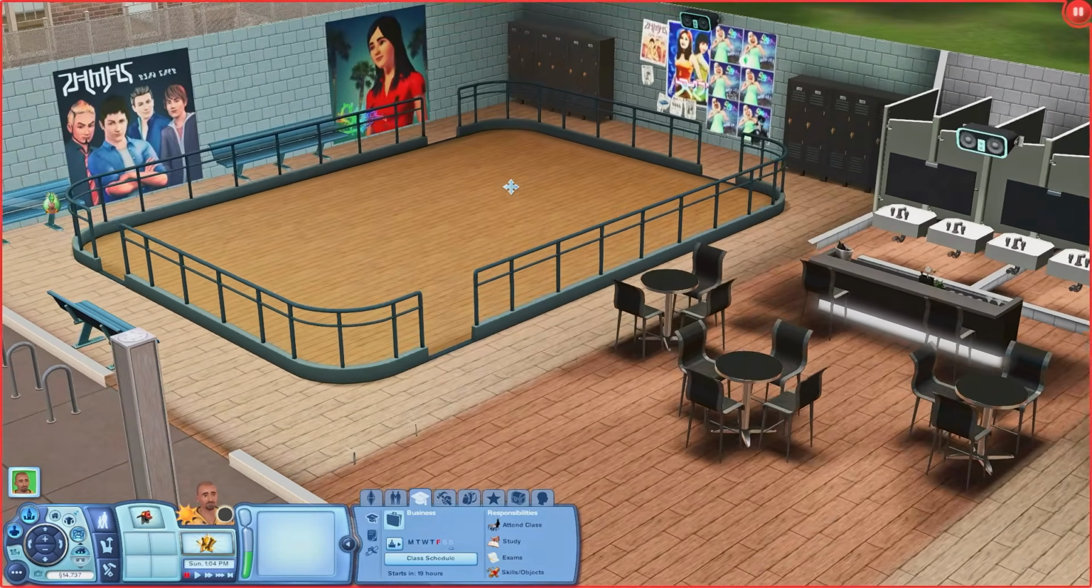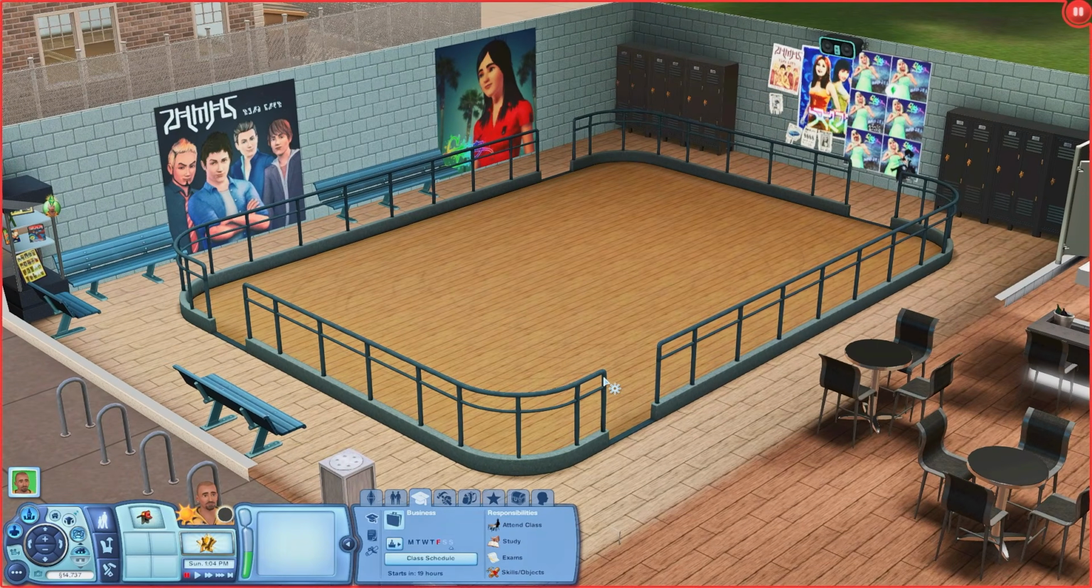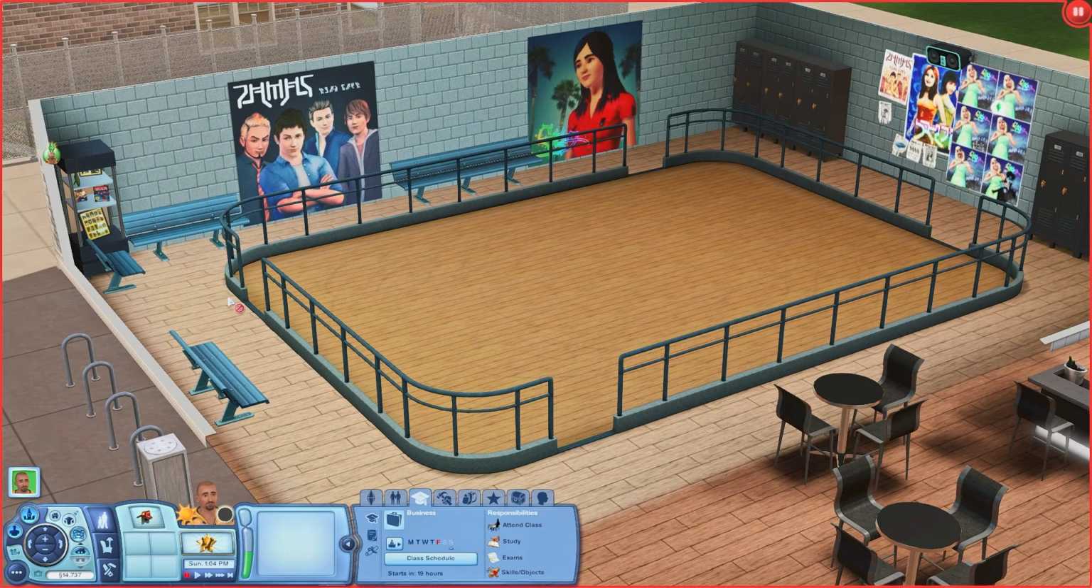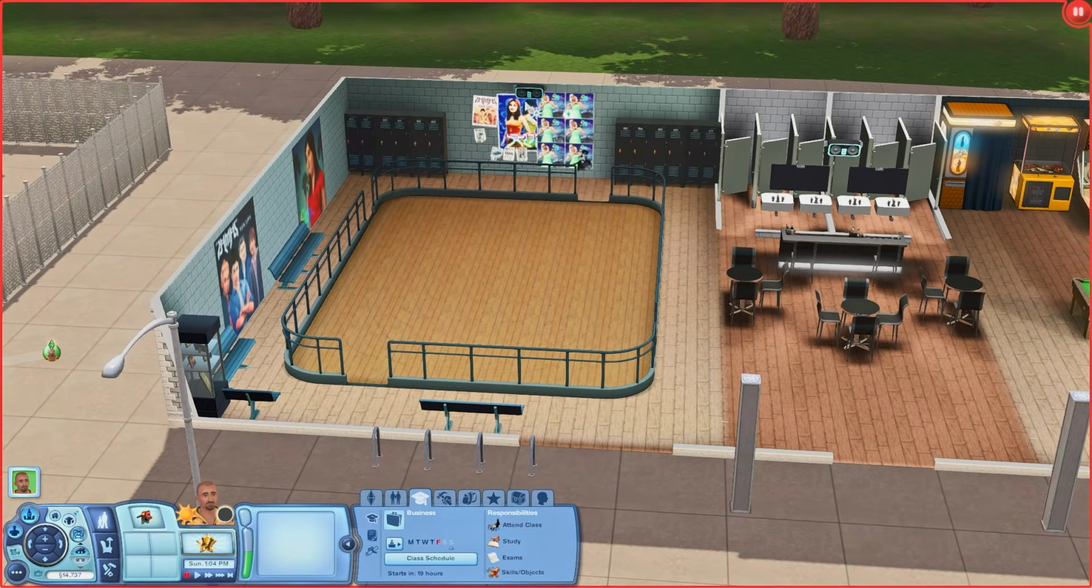If we head over this way, we have a really big roller rink in this room, so you can roll around if you want to. There's also some little chairs where you can sit down if you would like, and there's also another wall speaker.